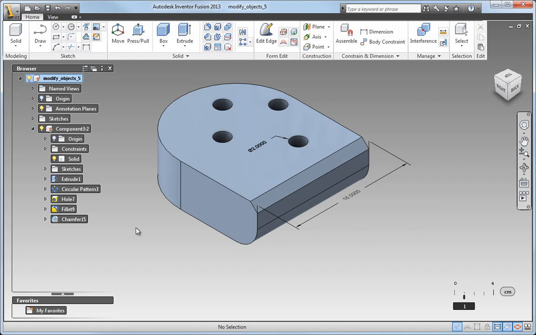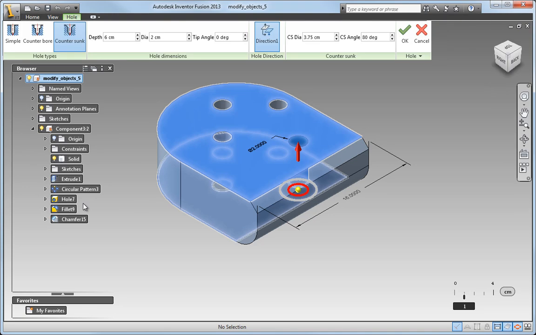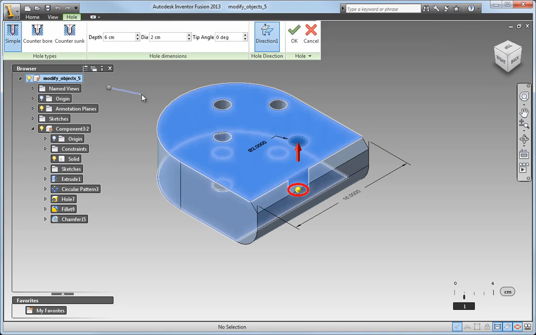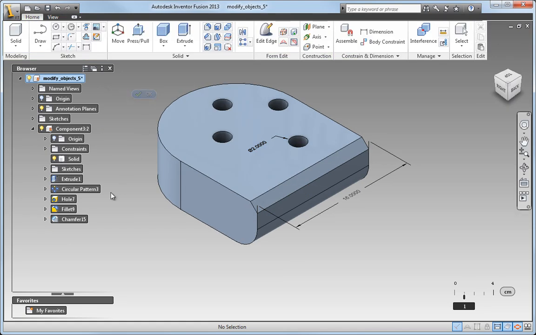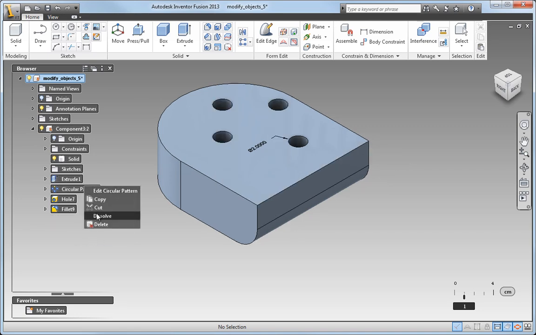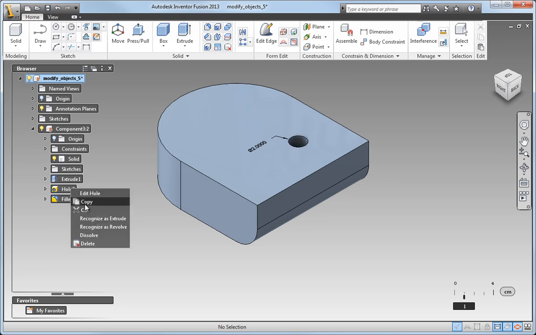Inventor Fusion is a history-free modeler. Features and objects are organized in the browser, but there is no sequential or parametric dependency. Right-click a feature node to edit. Right-click nodes to delete. You can also cut or copy features and then paste.